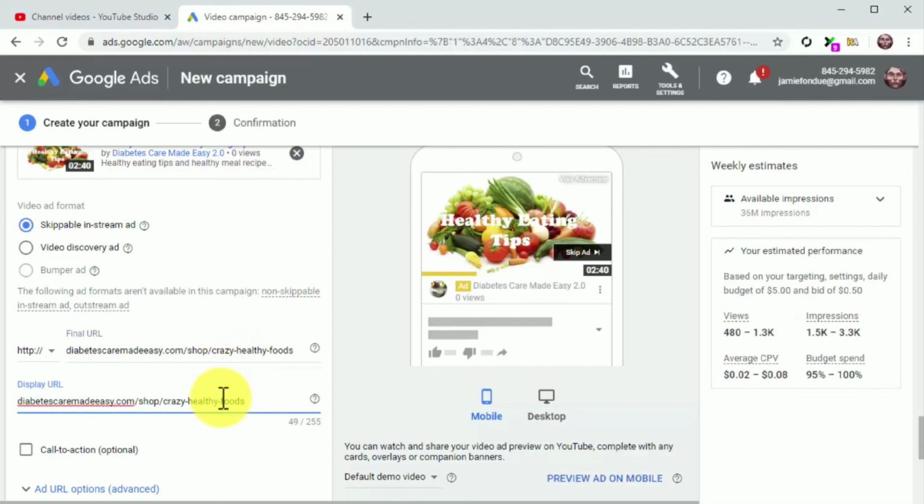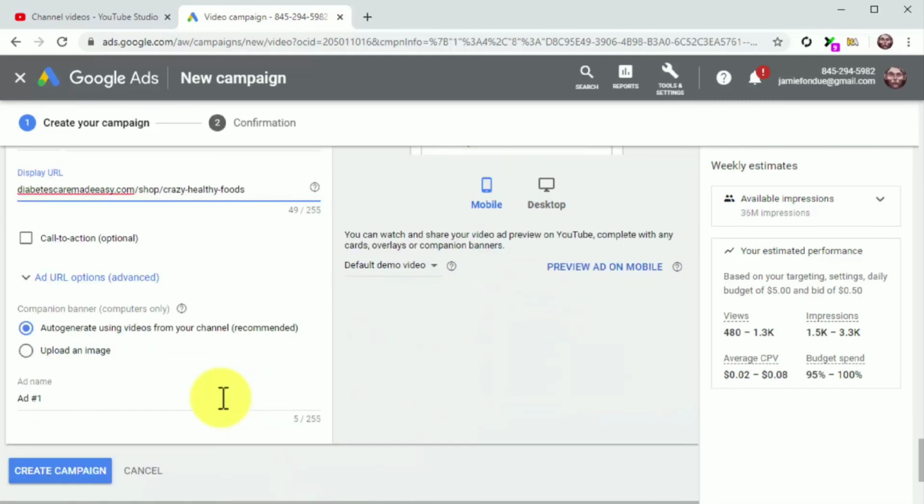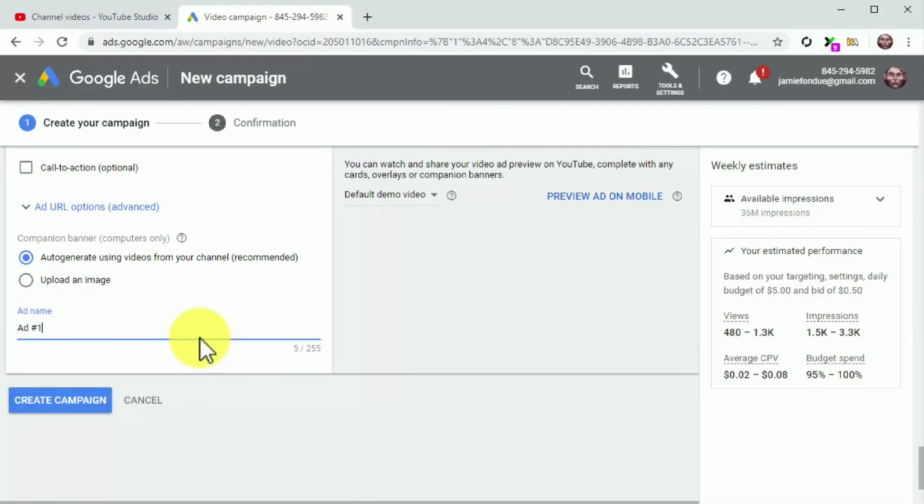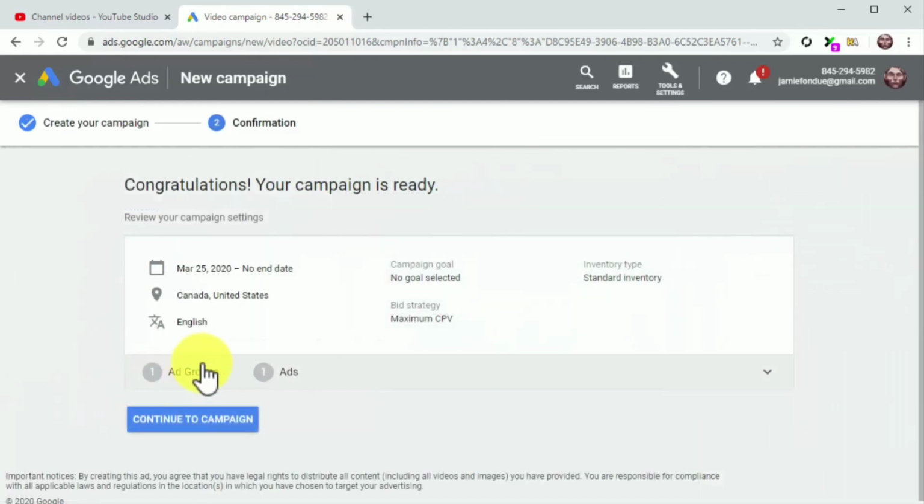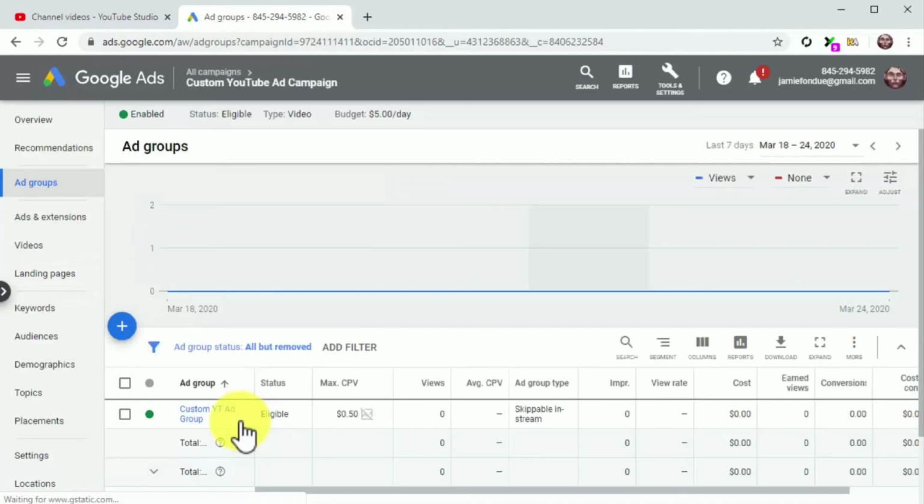Now enter your product or sales page URL into the final URL field. Then click on the Display URL field to generate the display URL for the ad. Now enter the name of this new ad into the Ad Name field, and then click on the Create Campaign button. And now that your campaign is set, review your campaign settings and click on Continue to Campaign. And that's it.